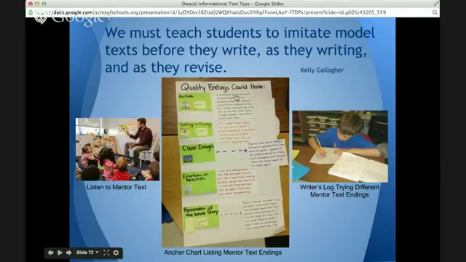teachers will make anchor charts that have the specific words of endings from various professional models, various mentor texts that you've talked about in your classroom. And so you'll collect the exact author's words, and you will even name what kind of conclusion, what kind of informational text type conclusion the author used. Students use these anchor charts then that are up in the classroom as they are creating and revising.